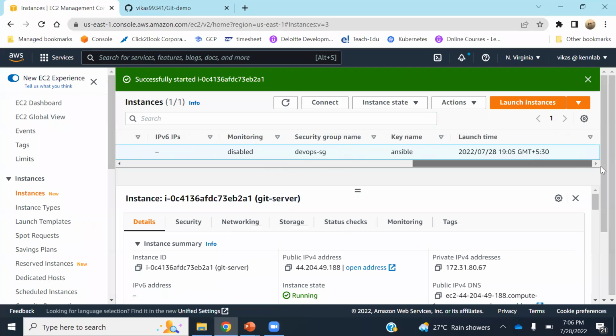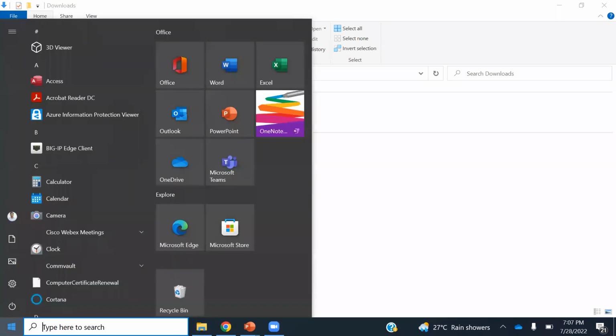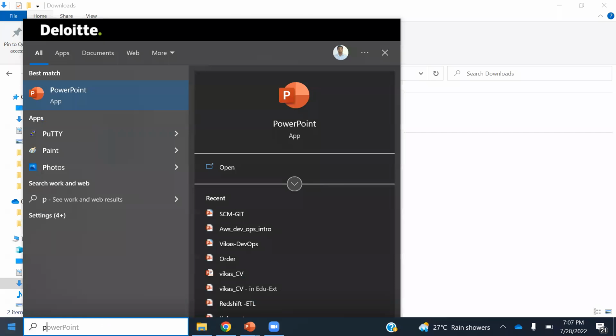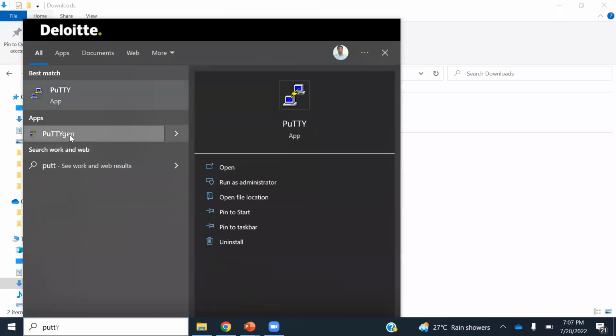One second. This key is what I have deleted. Okay. So this is the PEM key. Let me convert it into PPK. To convert this, this is the PEM key. I'm trying to convert it into a PuTTY private key. So I will use PuTTYgen. I have a tool called PuTTYgen.